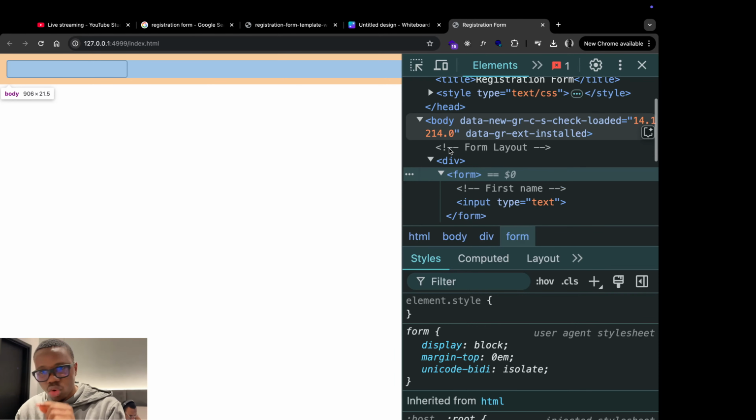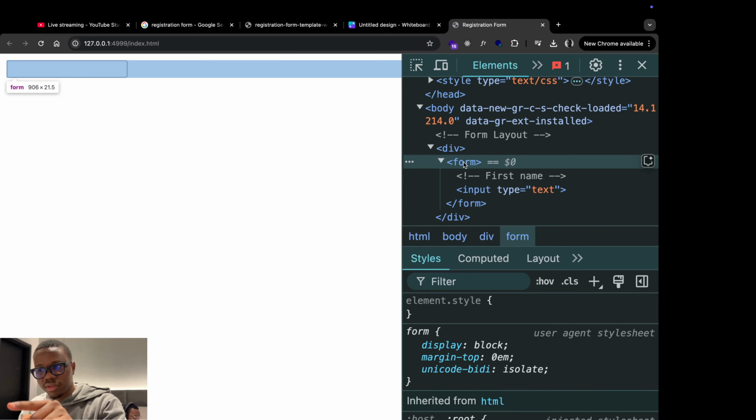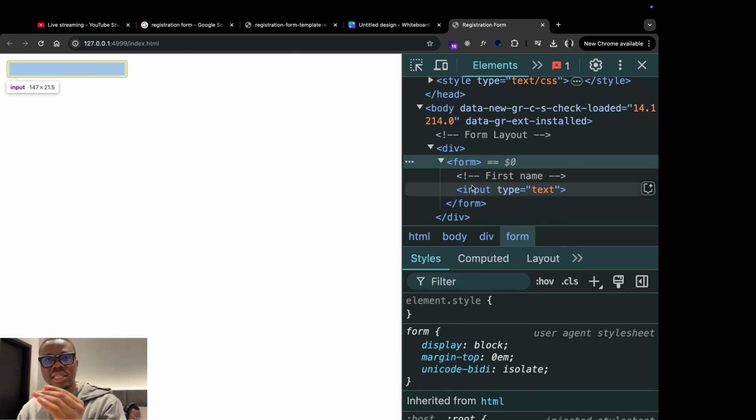So that's the body that it's basically showing you. If I go inside the body, right, and I hover on the div, you see that it will highlight the div on the page. And if I hover on the form, it will highlight the form. If I hover on the input, it highlights the input.